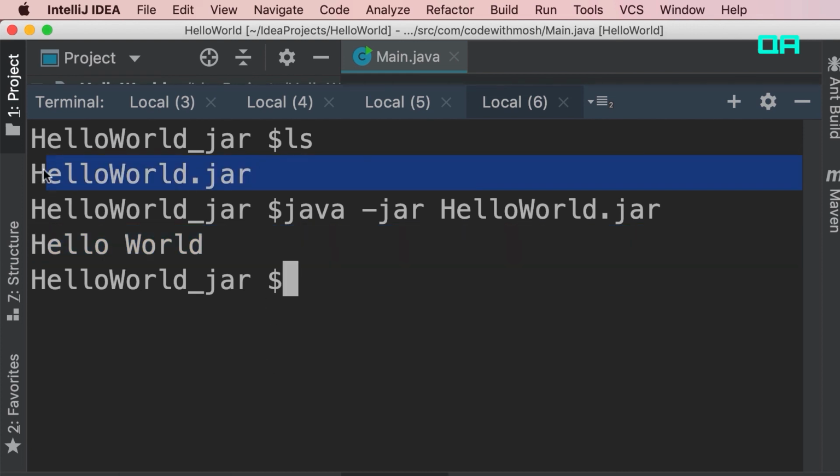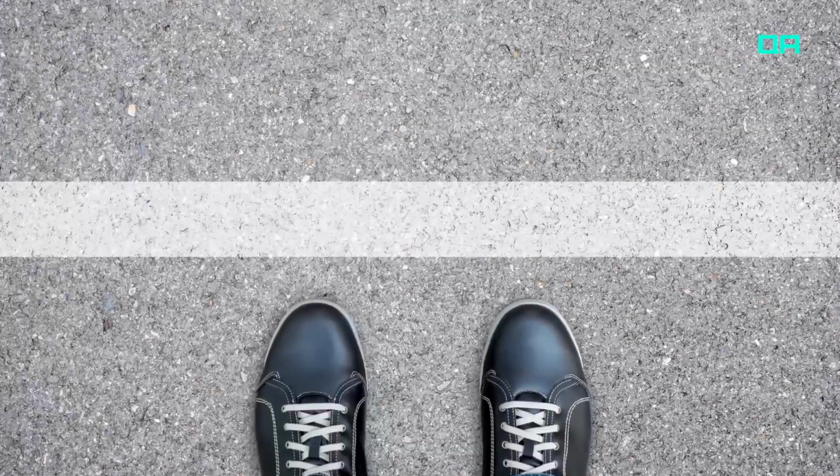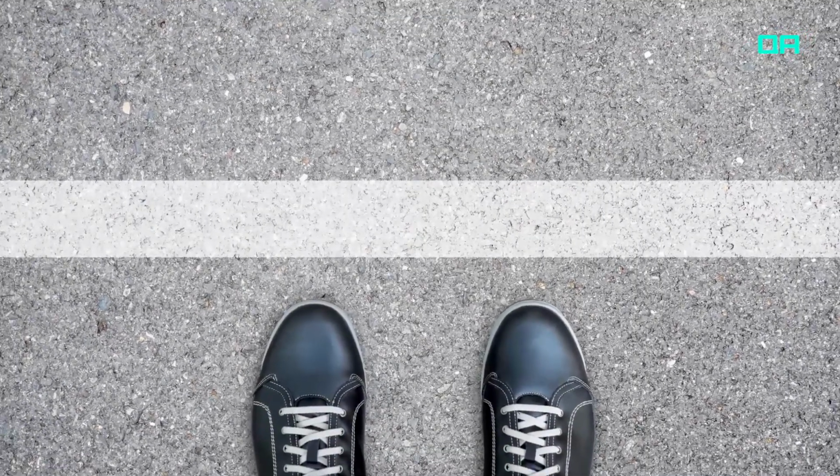So we can give this jar file to anyone who has the Java runtime environment on their machine, and they can easily execute it. So that's all about building and deploying Java applications as jar files. We have reached the end of this course. Thank you so much for being with me on this journey. I hope you learned a lot and are excited to learn even more.